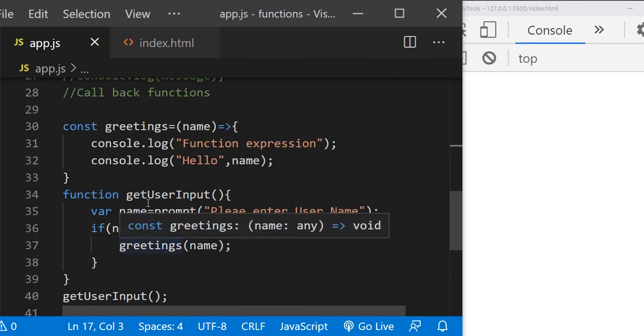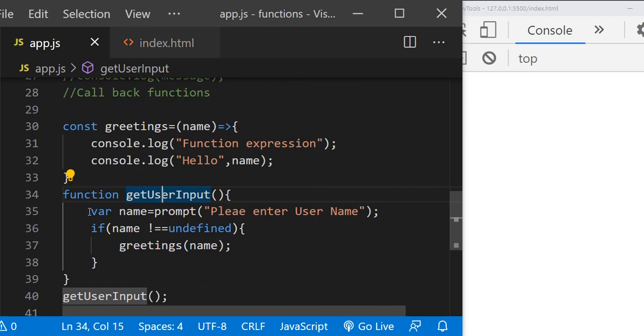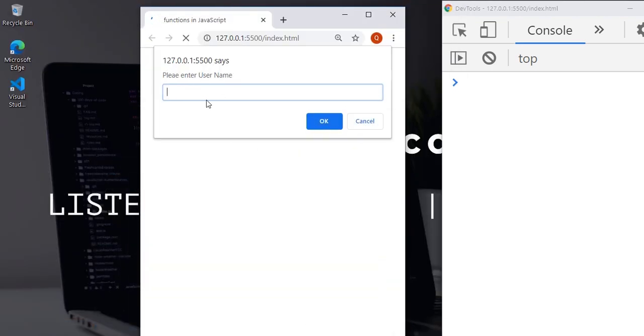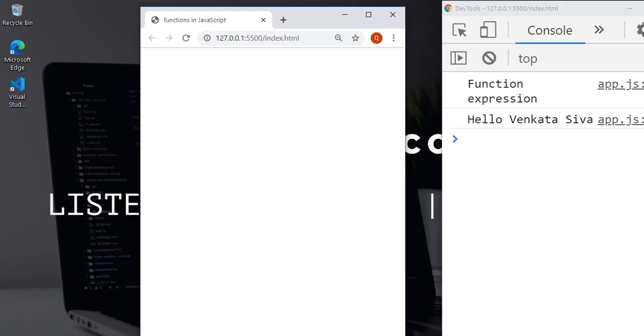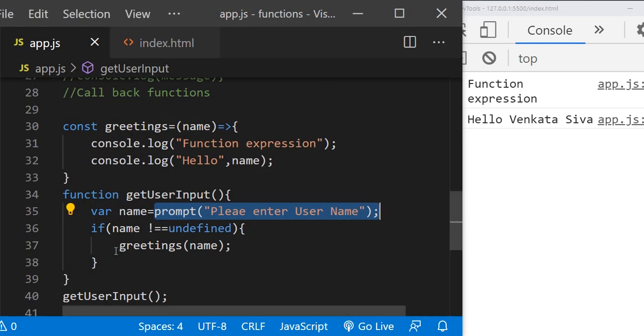We are calling this getUserInput. So what will it do? It will come here, and as soon as it comes here, it will give us the prompt dialog box asking please enter username. So I enter Venkata Siva, let's say. And when I click OK, whatever you pass will be stored in name, like Venkata Siva, and here it will check whether name is undefined or not. Since we passed the value Venkata Siva, it is not undefined, so it executes this one.